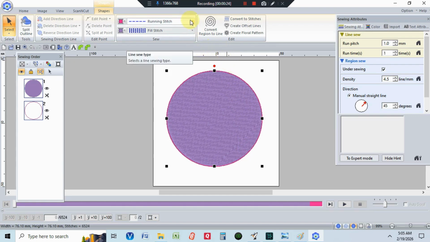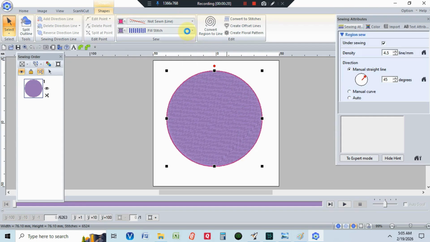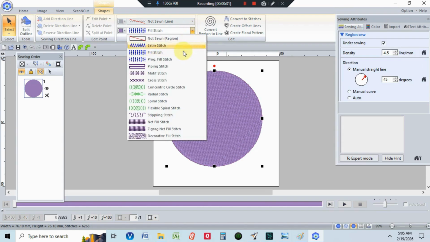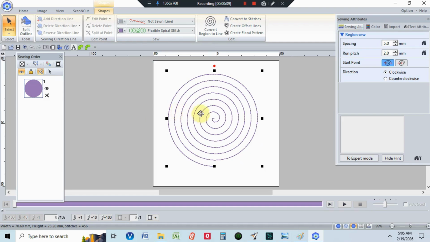Let's change the running stitch to a not sewn line, and that leaves us with the region fill stitch. Let's go ahead and click on the drop down menu and choose flexible spiral stitch. If you look to the right into sewing attributes, you'll have an option to change spacing, run pitch, start points. Let's change the spacing to something that you like. I'm going to keep it at 5.0, but you can certainly choose something that you like.